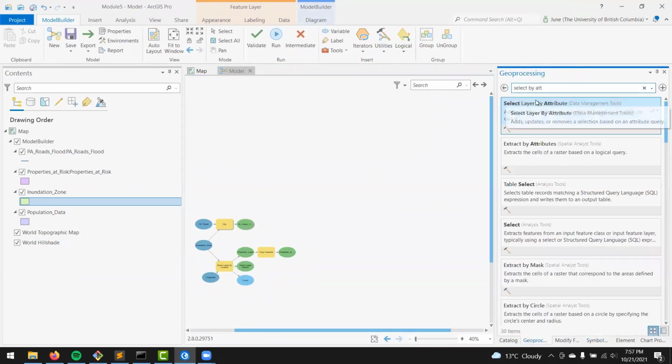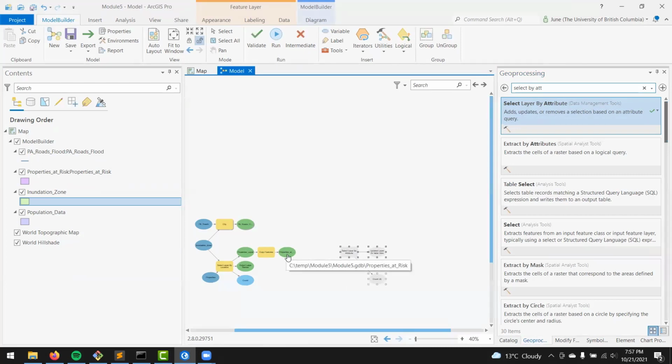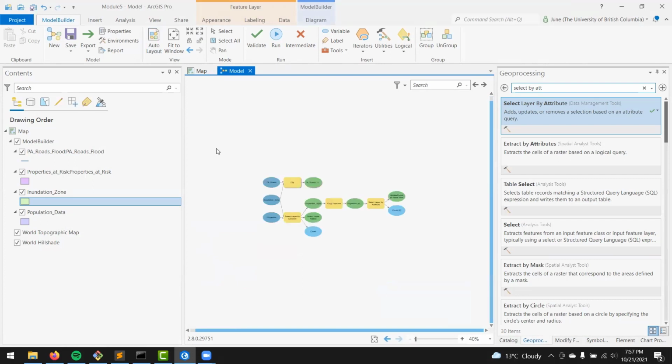The first thing that we need to do is select by attribute. If you type in select by attribute, this will be the option that comes up. You can drag it into the model. Another way that you can set up these model connections is to highlight over top of an output until you get this little finger, then click and hold, and drag it to set it as an input that way.